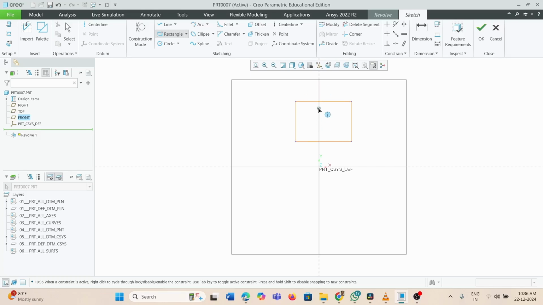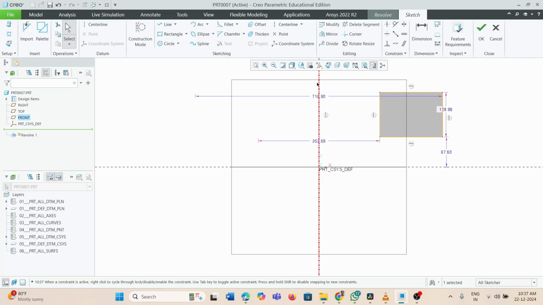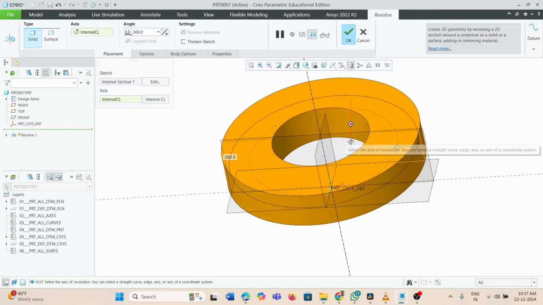By default this will be taken as the axis of revolution, and sometimes we need to define it. So whenever you are creating something, make sure it is not crossing any axis. Then the second most important thing, you need to define a center line. Then right click and make it designate axis of revolution, but since this is the first center line, it will be automatically taken as the axis of revolution. Then if you press OK, the revolve is there.